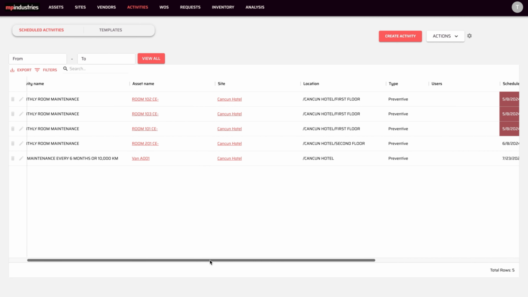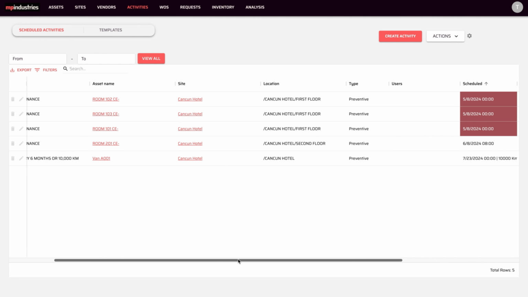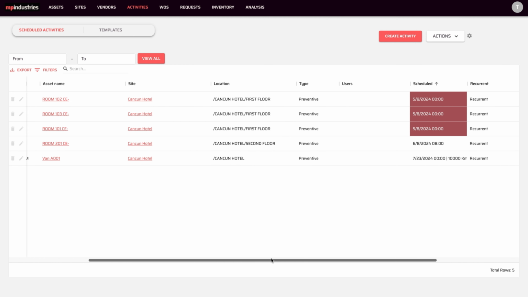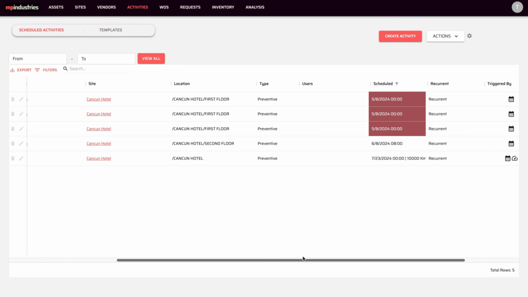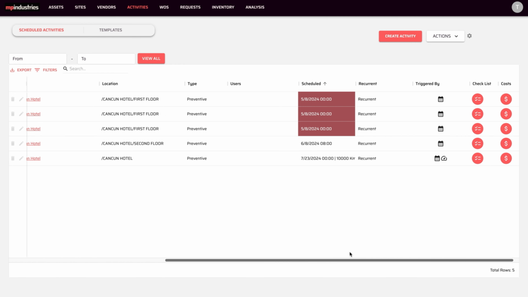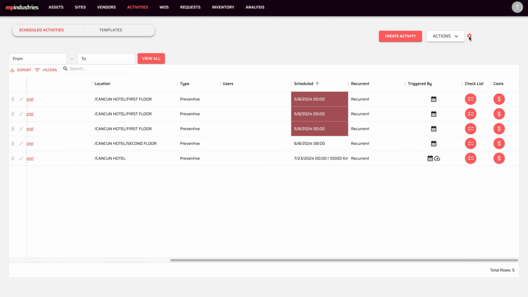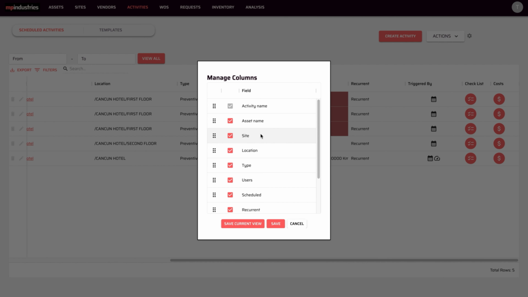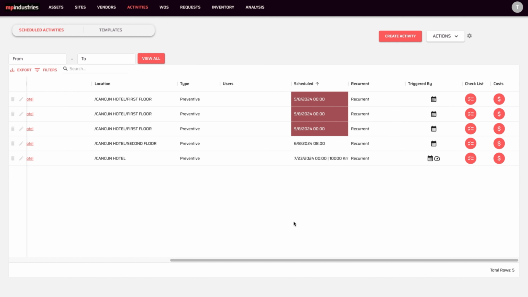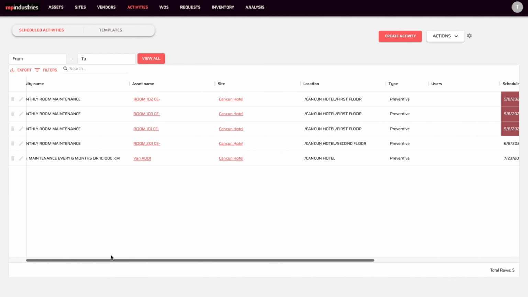In this Activities section, we'll see that I can access all the information. From the location type, I can pre-assign users to my activities, manage my scheduled ones, recurrent ones, and also see how they're controlled. Remember that all these tables allow me to search and also to organize my views to have the information I need at that moment. This is a way for me to check the activities I have to perform.